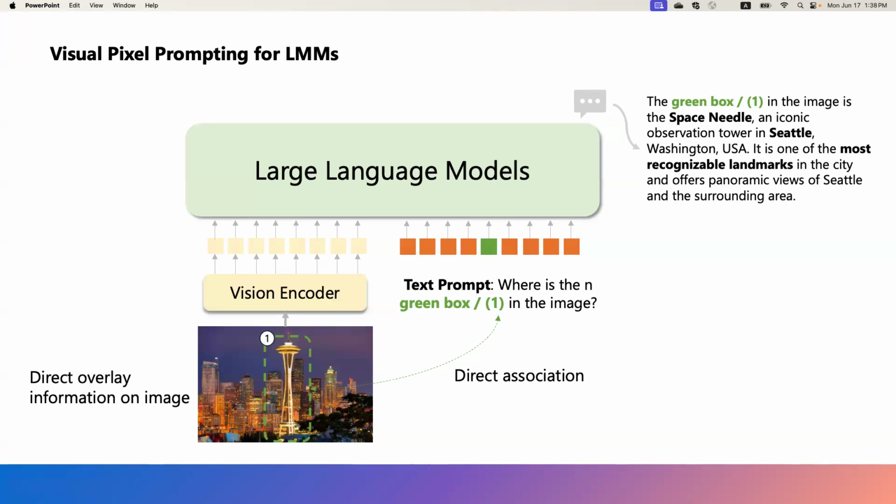For example, we directly draw a bounding box in the pixel space on top of the image. This way, we can directly build the association between the overlaid bounding box or overlaid marks and the textual information or text description, like green box, like number 1, right? This strategy totally gets rid of the vision prompt encoder.